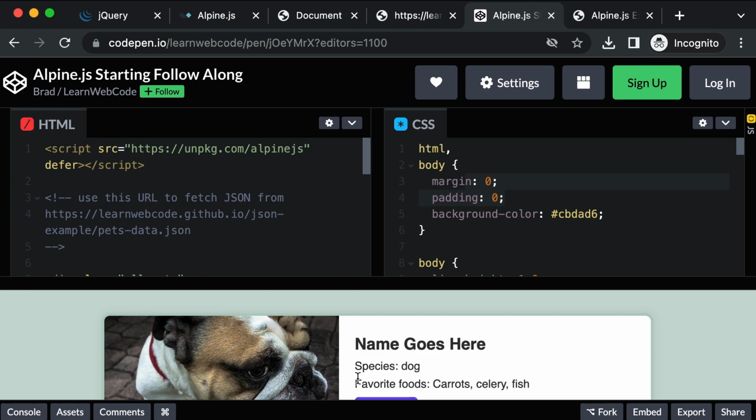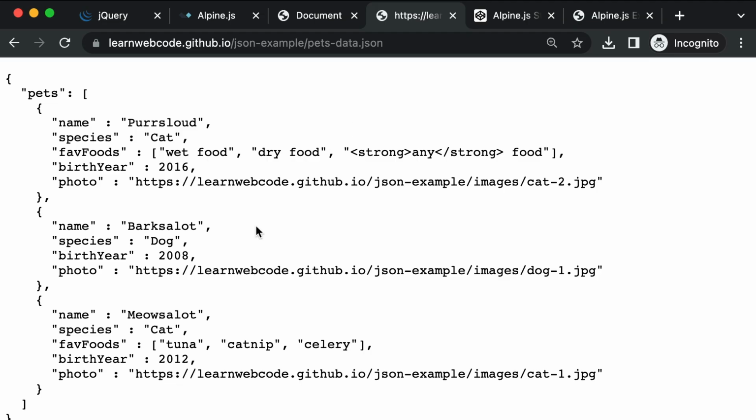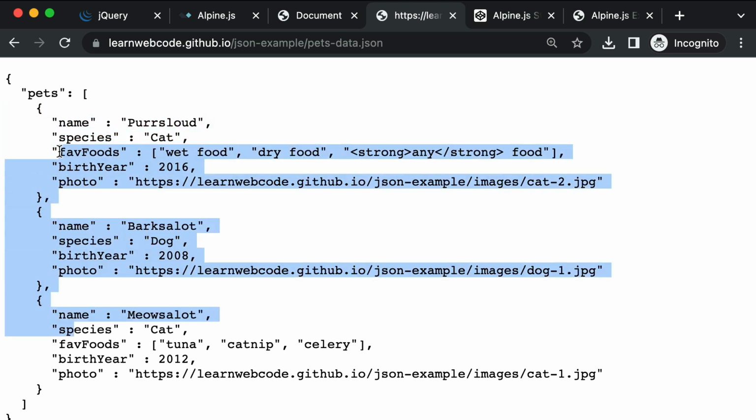Cool. So let me show you how we get started. I'm going to jump into VS Code just so it takes up the full screen and it's easier for you to follow along. But essentially, in our HTML, we want to begin fetching data from this URL. So if you want to, in this comment towards the top, you can copy and paste that URL into a new tab. And when you do that, you'll see that it's just an object with a property named pets, and that's an array with 3 objects inside of it.